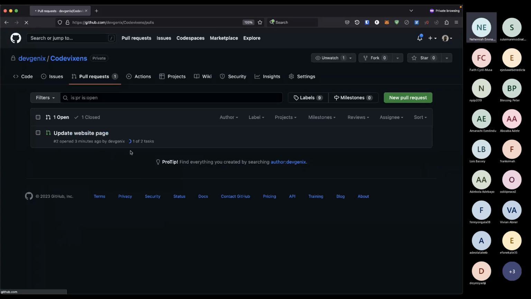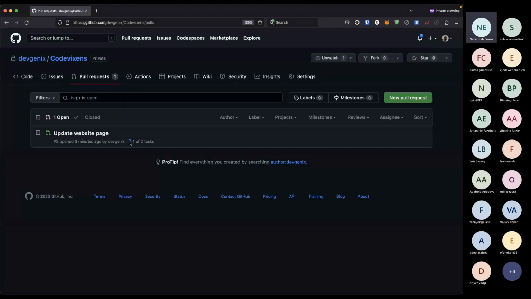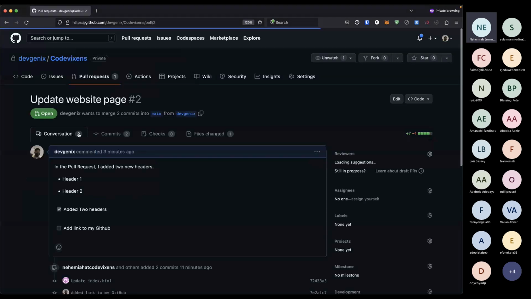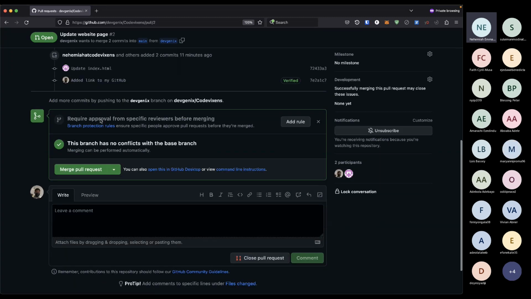So remember we created 2 checkboxes. That's add headers and add link to GitHub. So far we've only done 1 and that's what we can see here. And click on update website page. And when we scroll up, we'll see this new commit that was pushed by somebody else, not the original person who made the first commit. And that was by me.